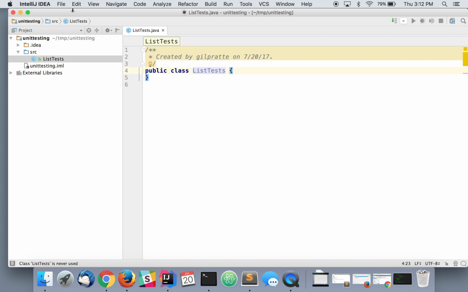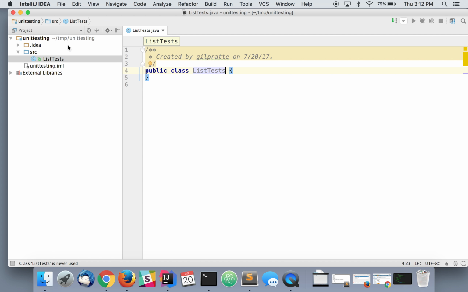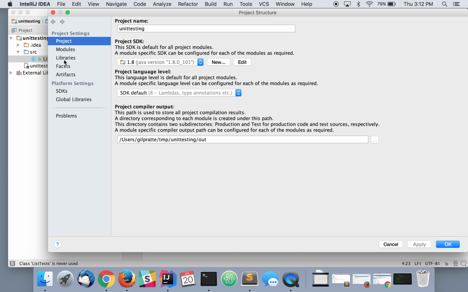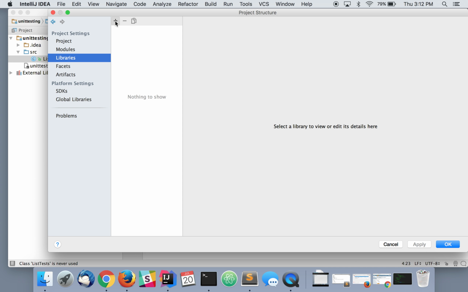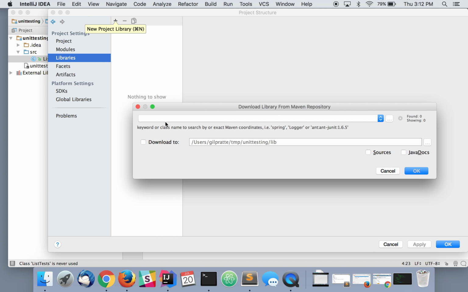Oh, and by the way, we are going to take a little side here, and we're going to import the JUnit library. File, do this slowly, project, click on libraries, click the plus sign, from Maven, and you can put in the fully qualified name, but if you don't know what it is, you just type part of the name like JUnit. And you hit enter, and you'll see this over here. You see the spinner, and it says how many it found.